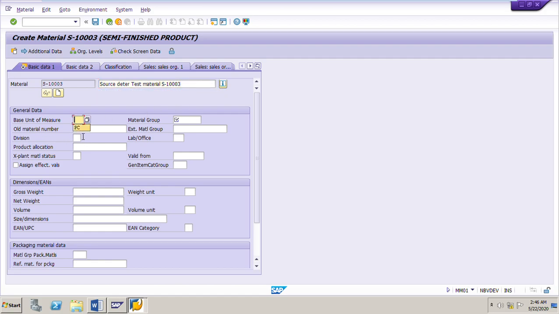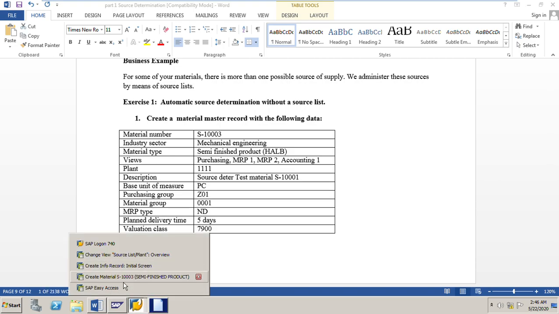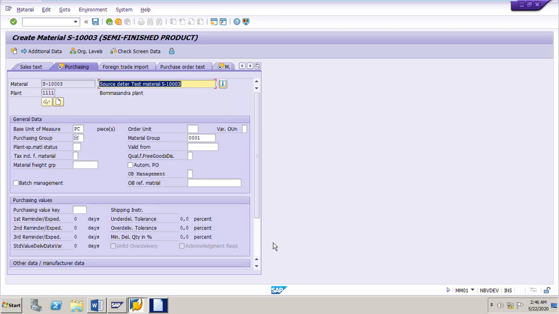What is the base unit of measure? We will take it as piece. And material group we will take as 0001, as per our test. Then we will go to the next view, which is the purchasing view. Here, the purchasing group is given as Z01.